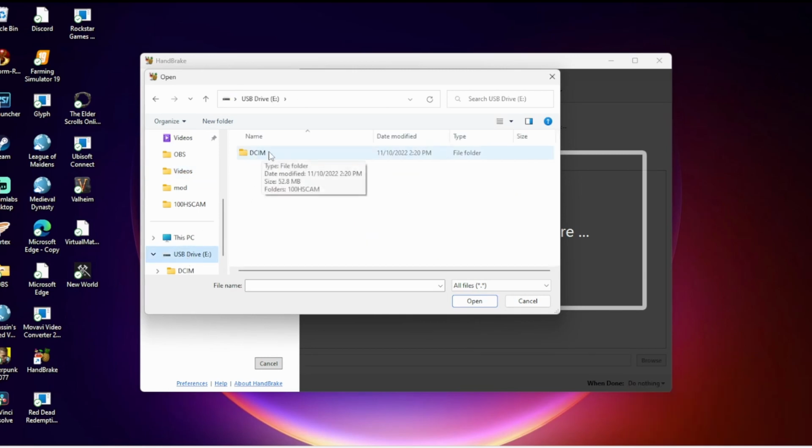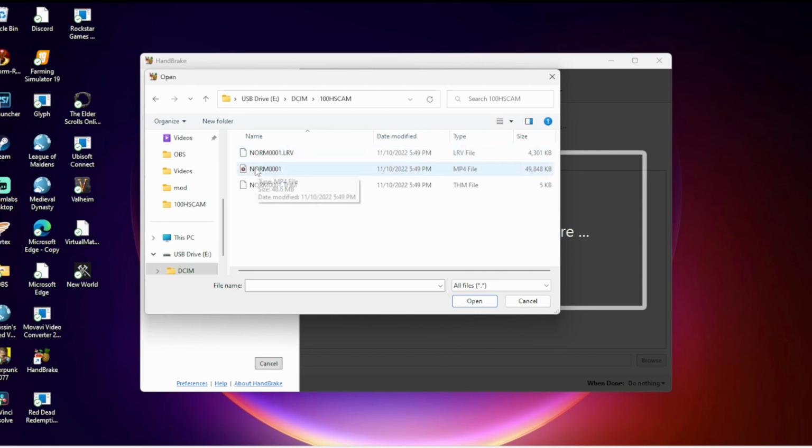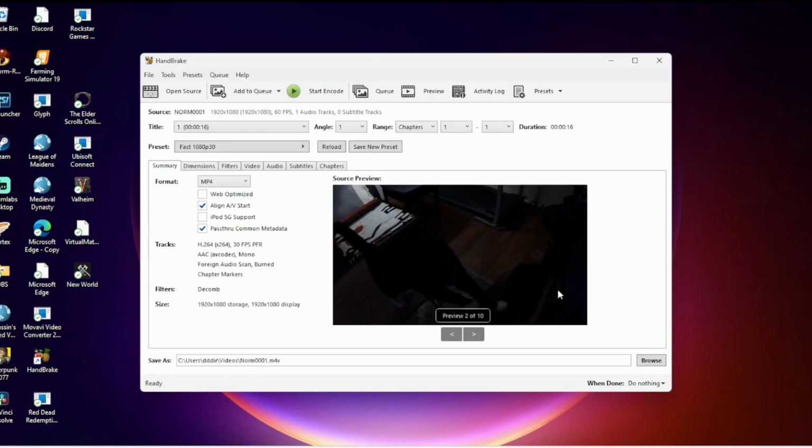You're going to click on the DCIM, click through there. You're looking for this right here, the MP4 file. Going to click on that, click Open. Okay, so the file is in here right now.